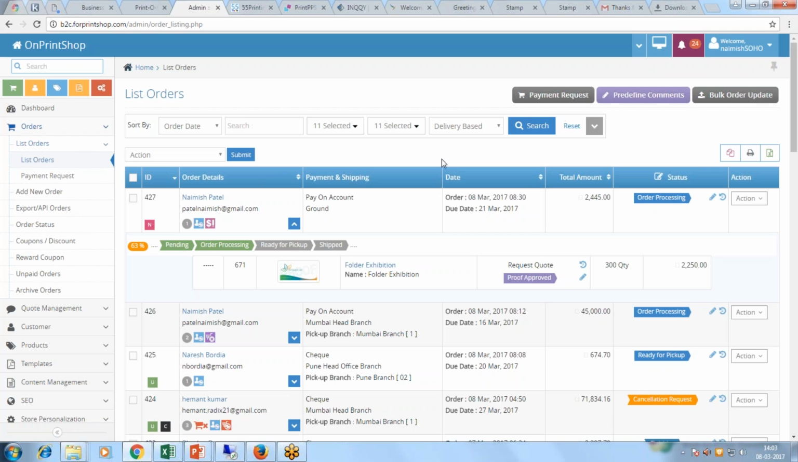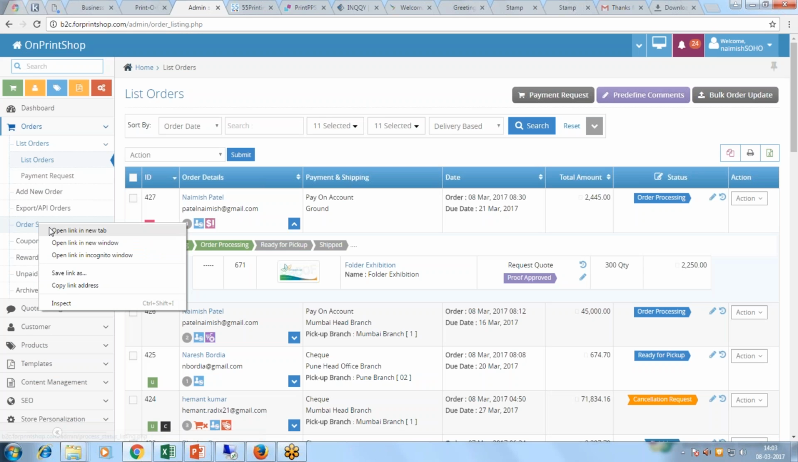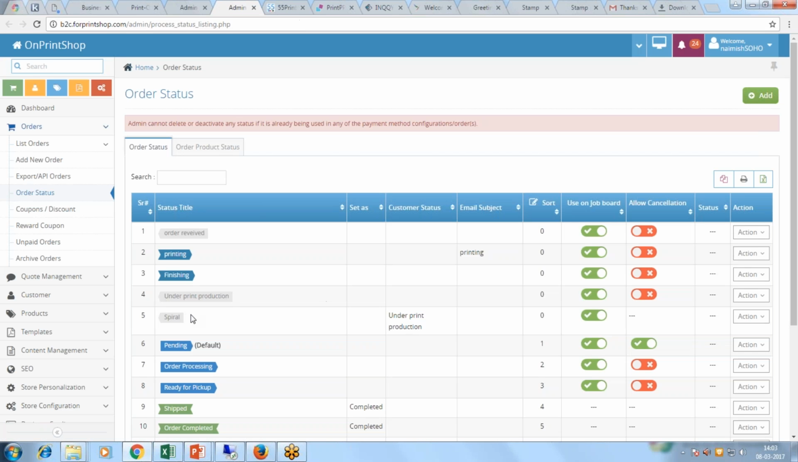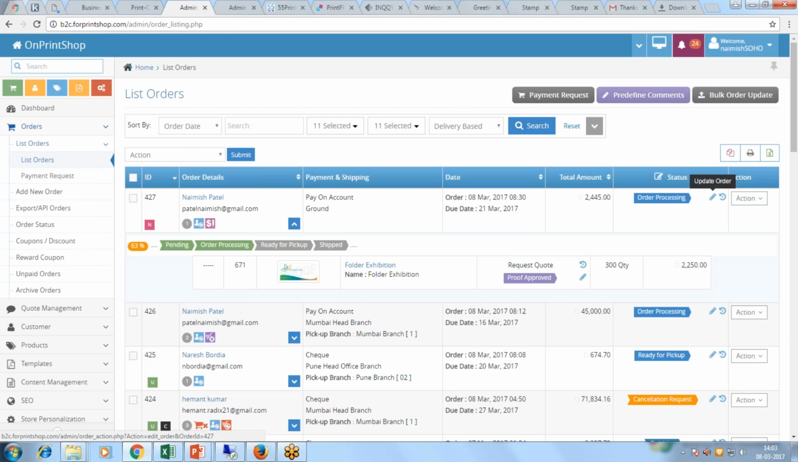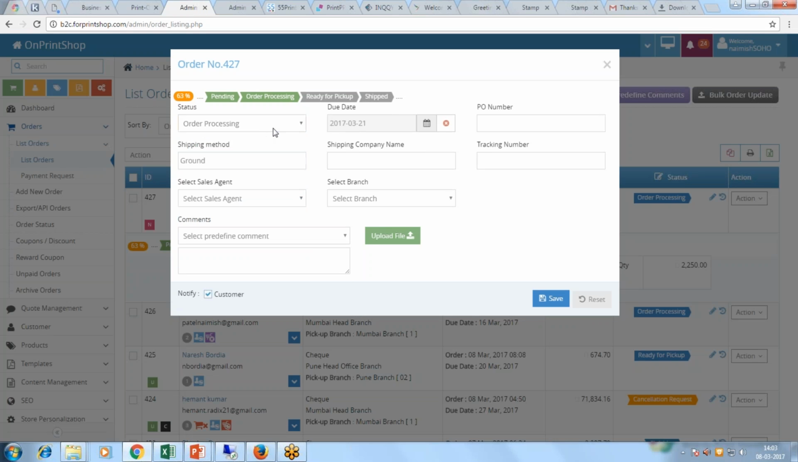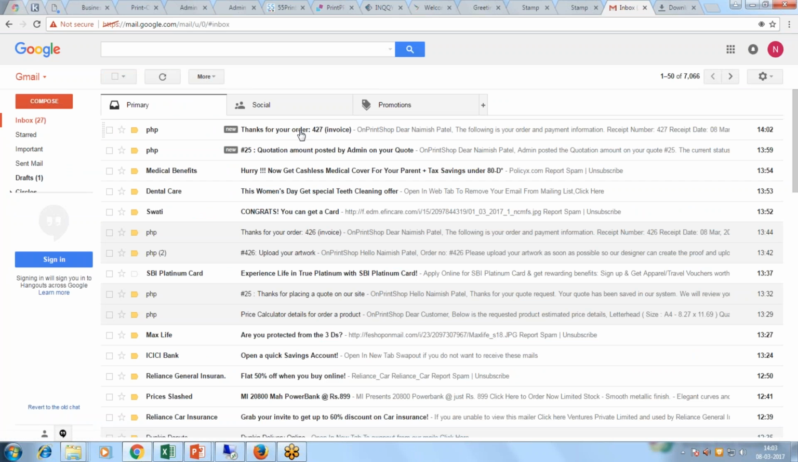But here is how OnPrintShop can solve this. First of all, for every order you have order status updates, so you can create your own order statuses, whatever production stages you have in your production process. You can set those stages here. Similarly, you can also set all item-wise statuses, and whatever status updates you make, every order status sends an auto email. So if you say ready for pickup, this will trigger an email to the customer, and he will get an email that the order is ready for pickup. He can come and pick it up.